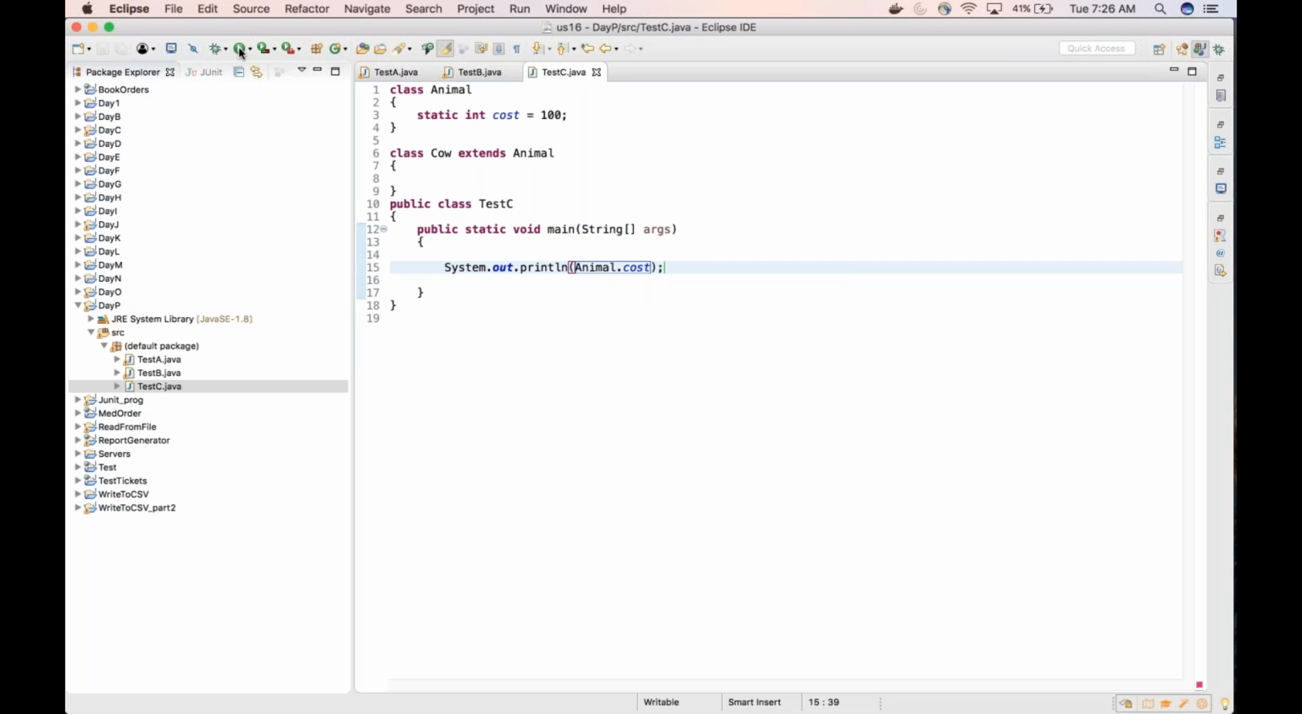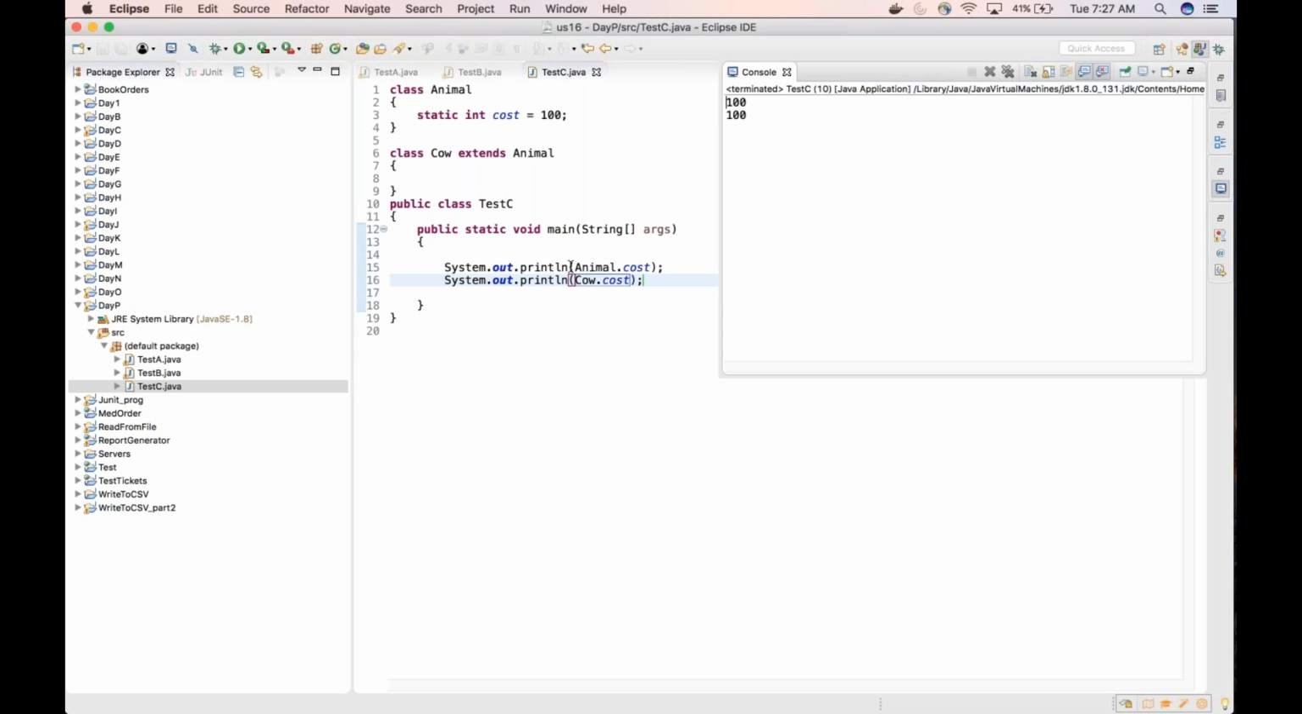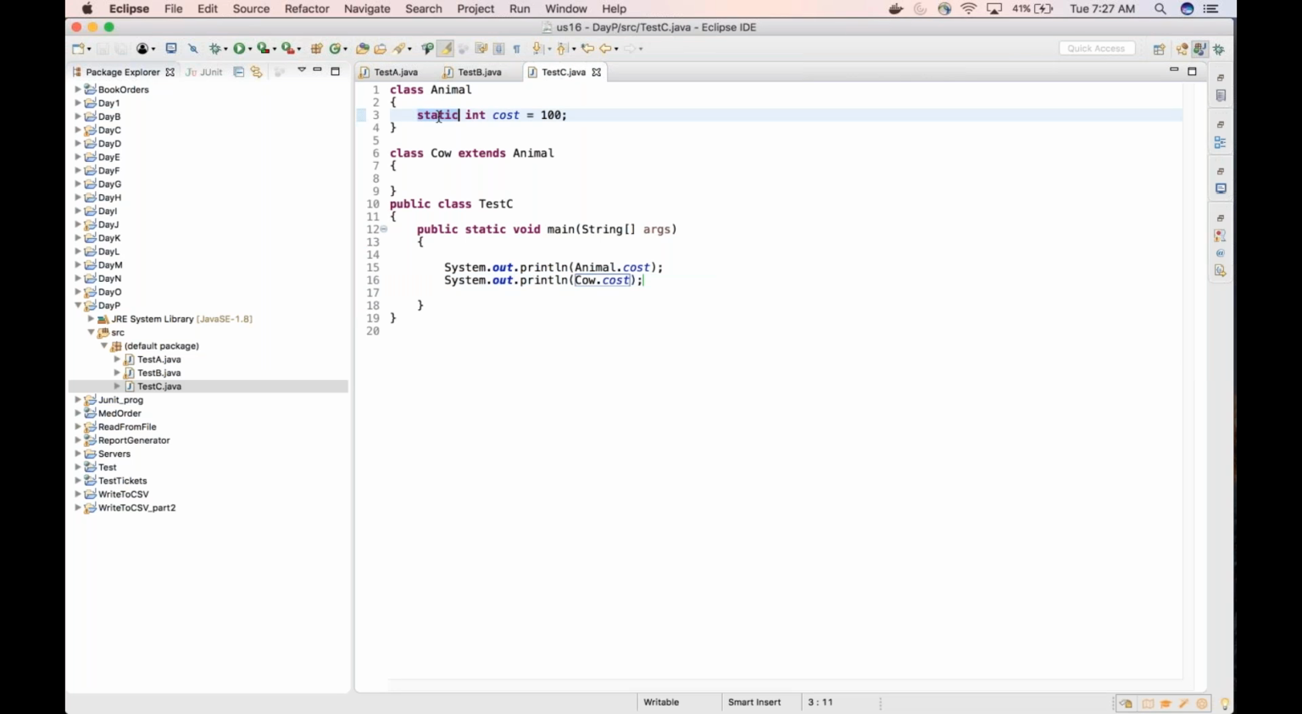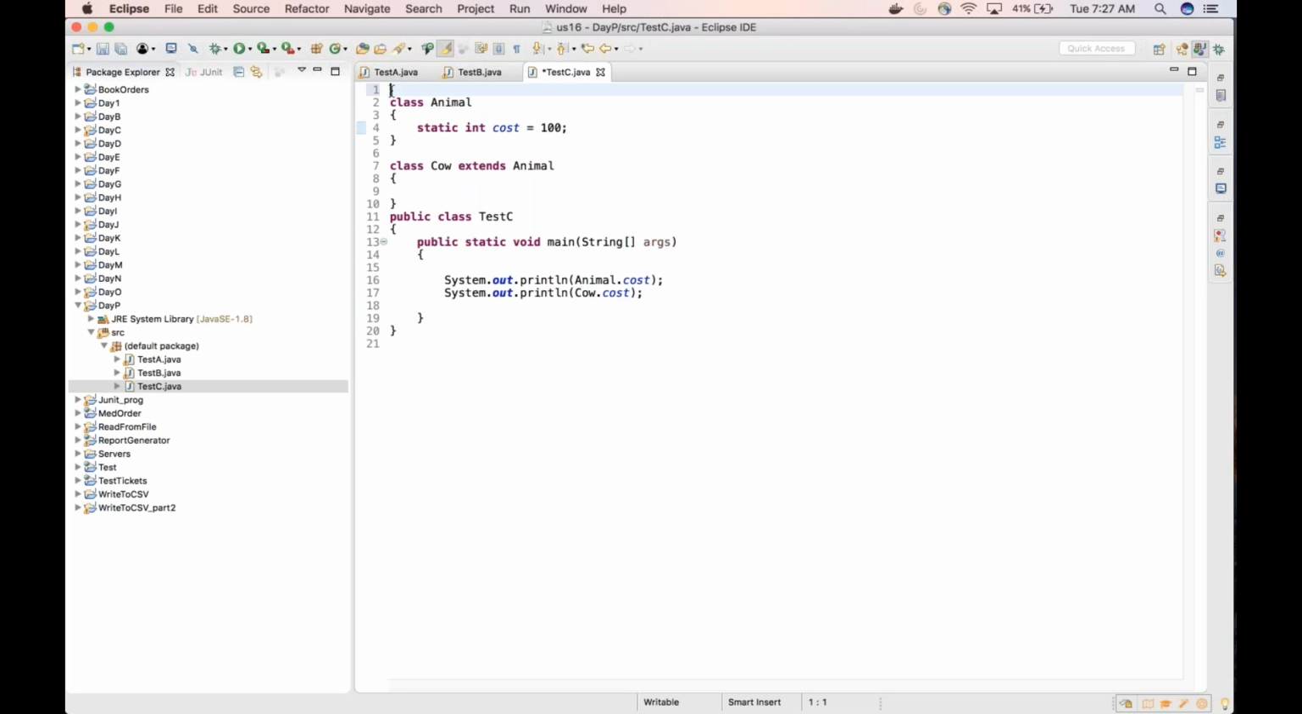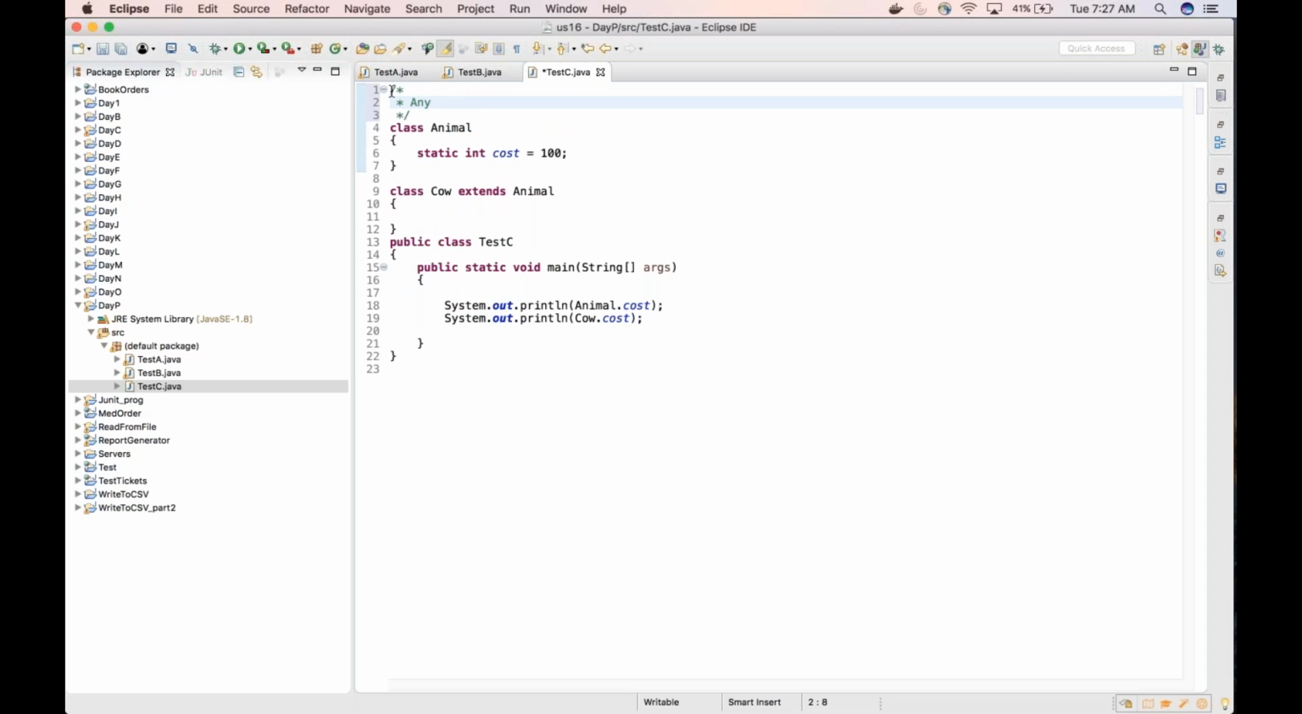animal.cost. Clear? And cow.cost. So any variable declared as static, can we inherit it? Yes. If you see cow.cost, is there a cost variable inside a cow? No, it is getting inherited. Can be inherited.